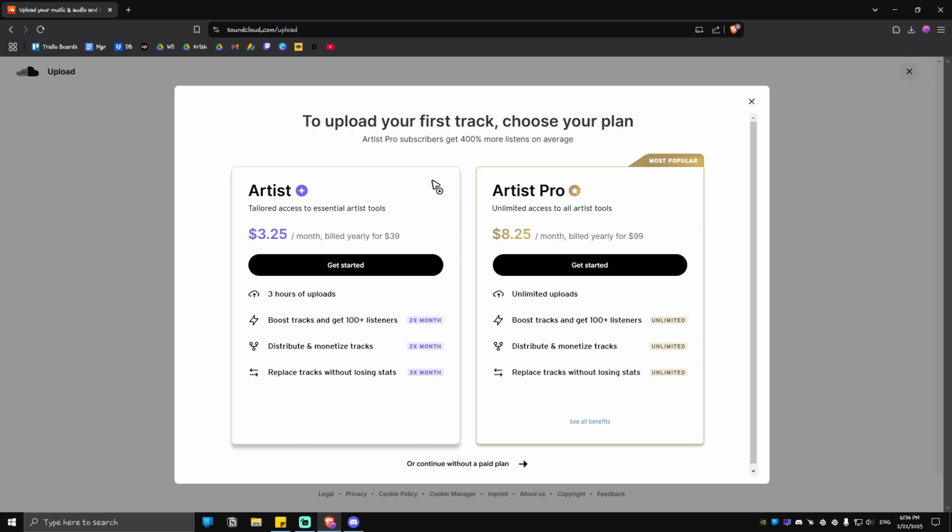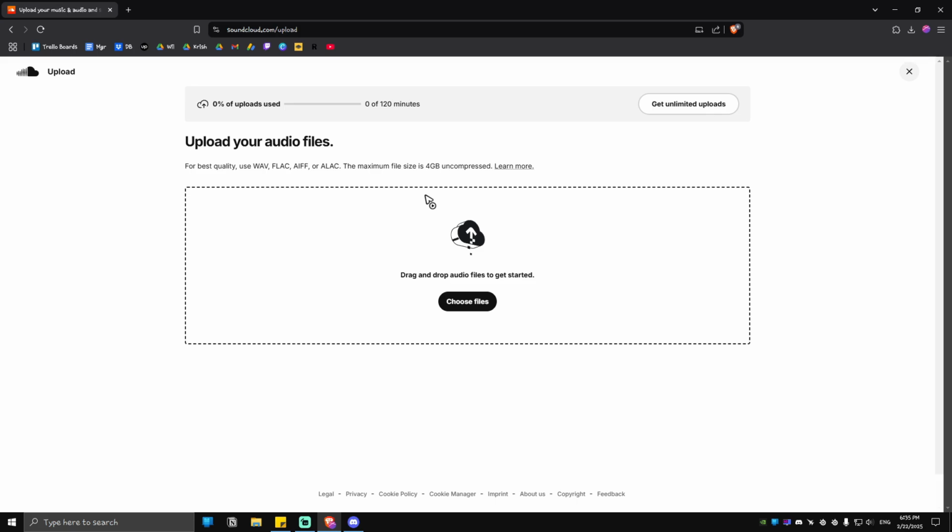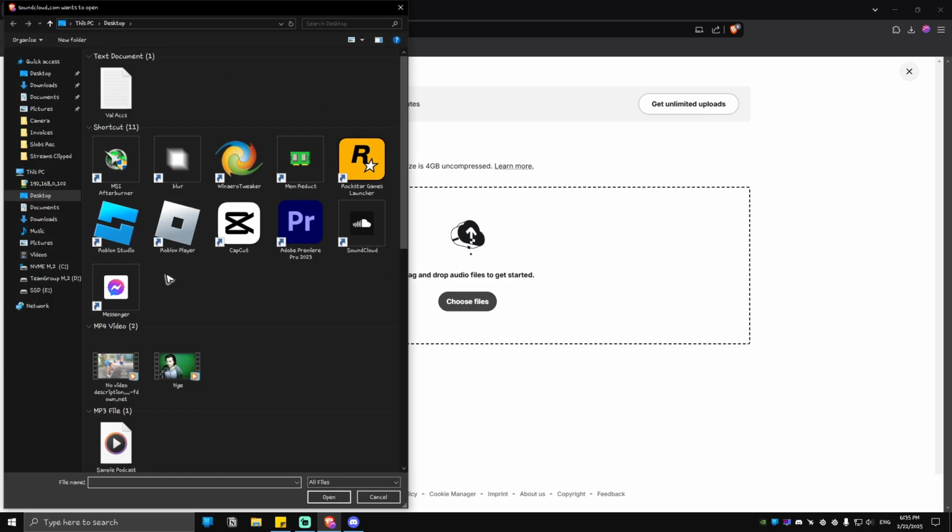As you can see here, there will be a prompt to upload your first track. Choose your plan. We don't want to do that for now. Just go ahead and go to continue without a paid plan. Click on it. Once done, click on choose files again. As you can see, it's going to open up our system's drive.